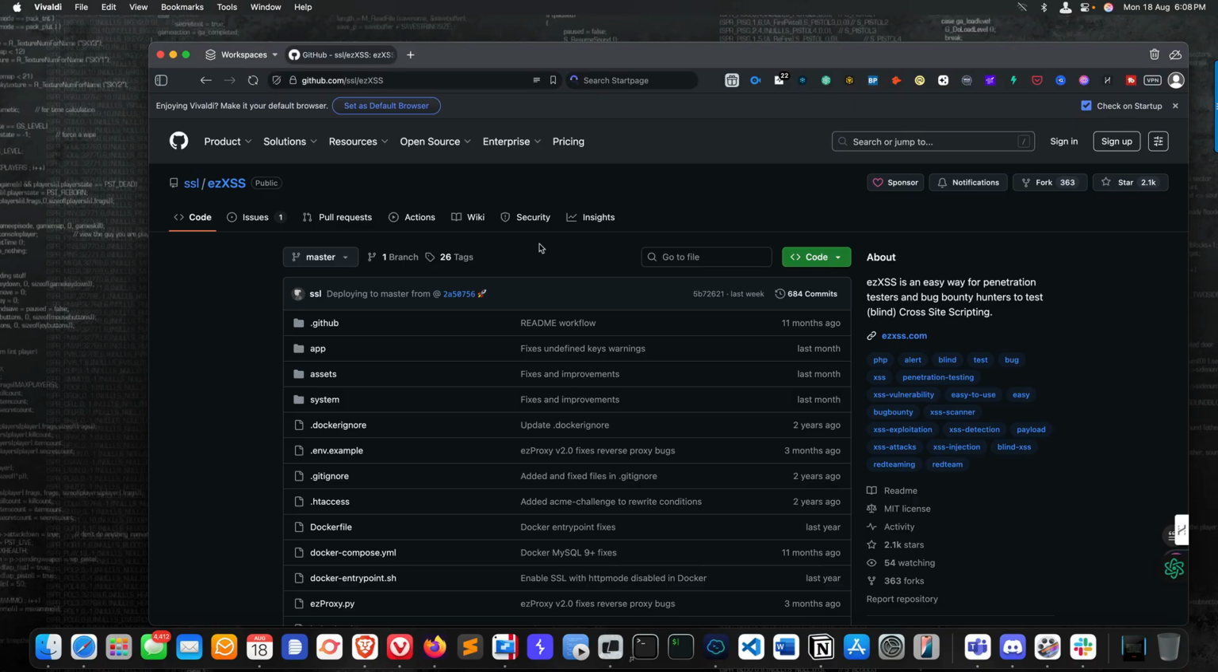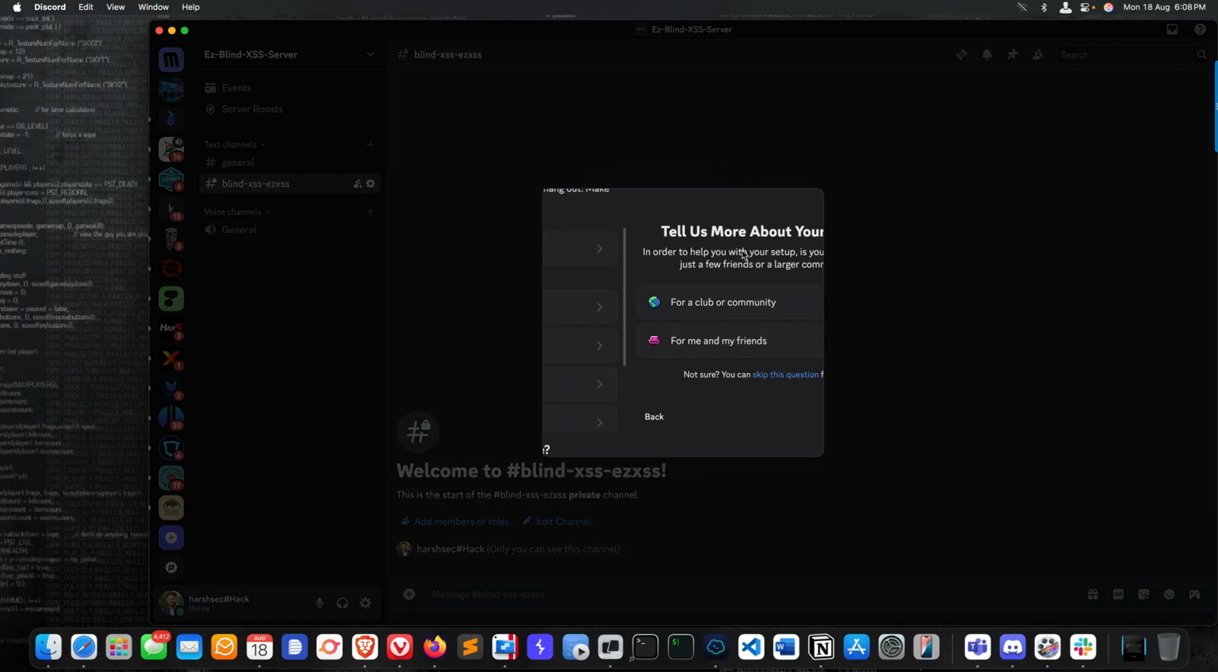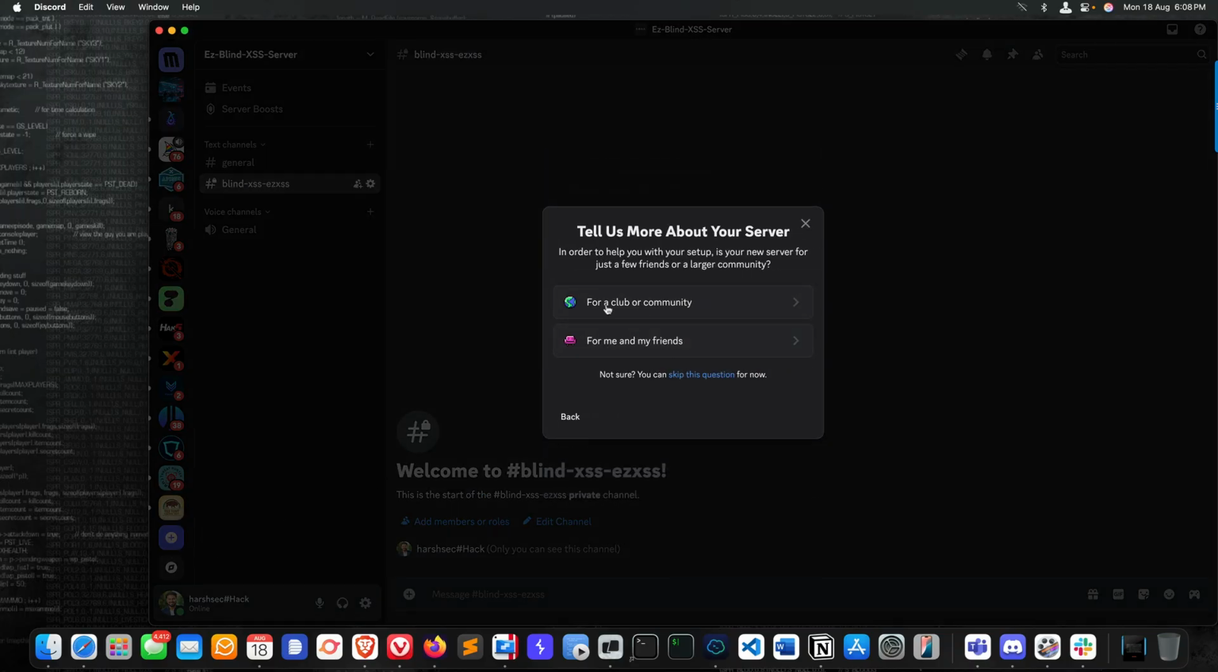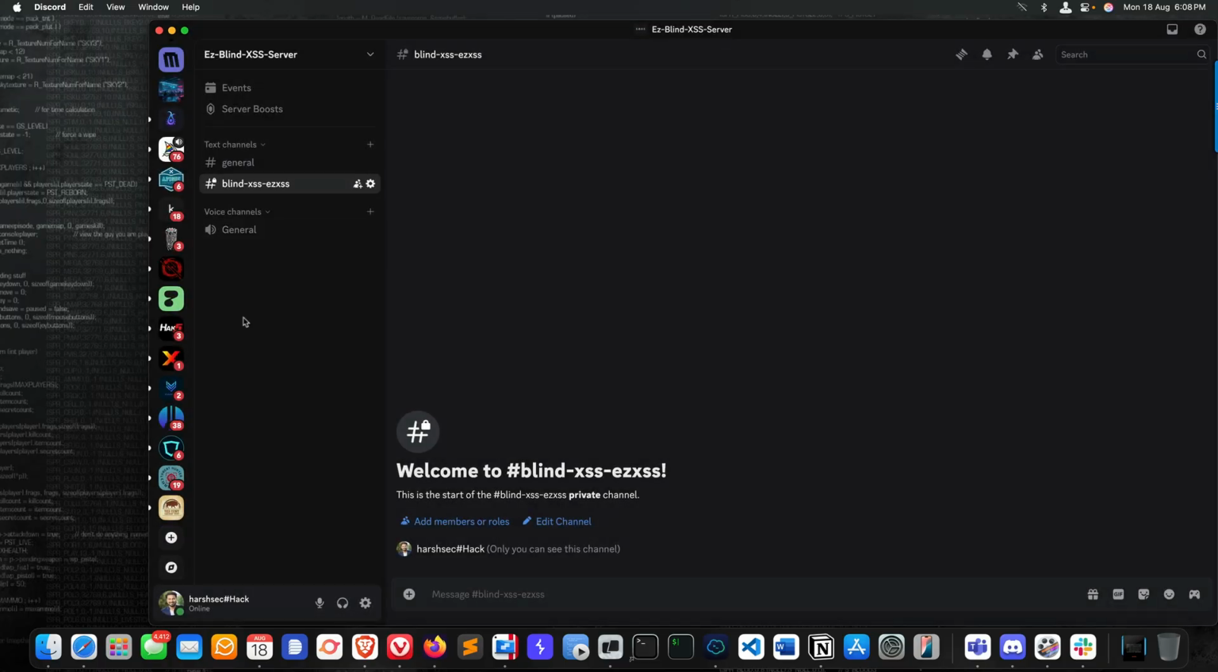That is the setup part. The next part we need to focus on here is Discord. In order to create a webhook, you first need to go to this add a server button, create your own server, and select either this or this. I'm selecting for me and my friend. You select it, give the name and then create it. Once you create it, you will see the server name and everything here.